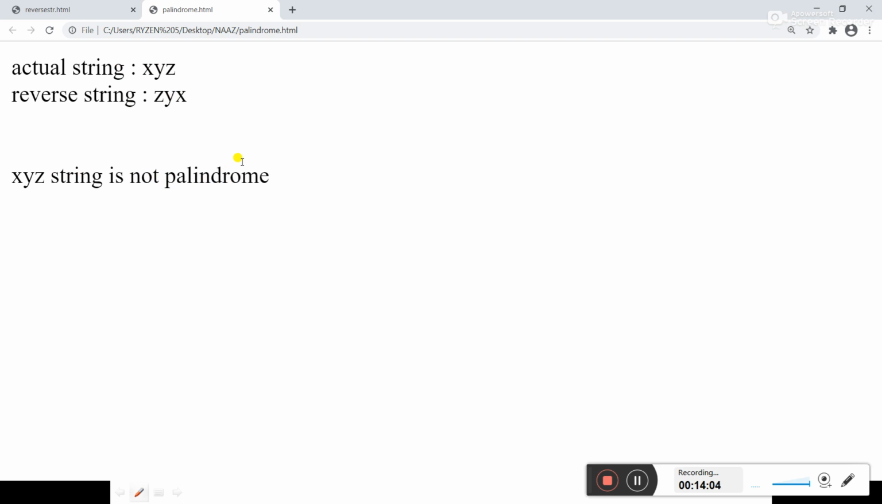Got the program? What you need to do is accept a string, reverse that string, and then check whether the accepted string and the reverse string are the same or not. If these two strings are the same, you need to display the accepted string is palindrome. If not the same, then you need to display the accepted string is not palindrome. Got it? Now we will see the program.